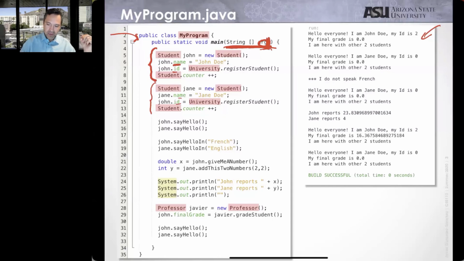You know that because I am using the object to call those variables. Counter, static, because I am using the name of the class.